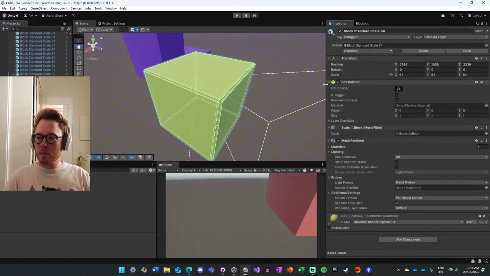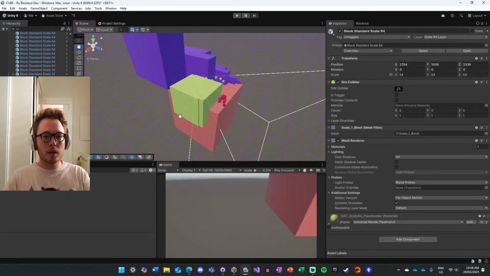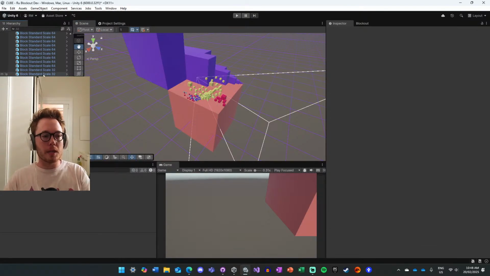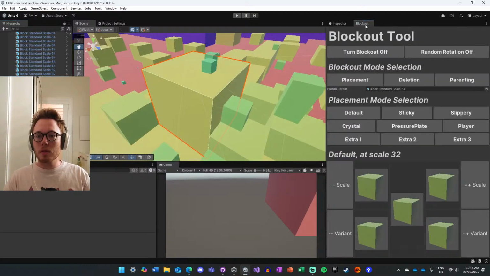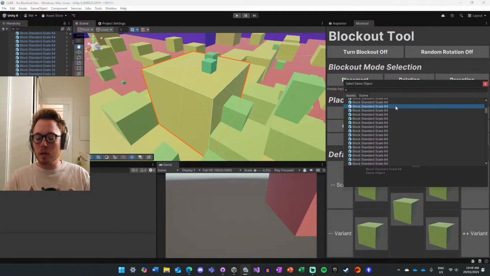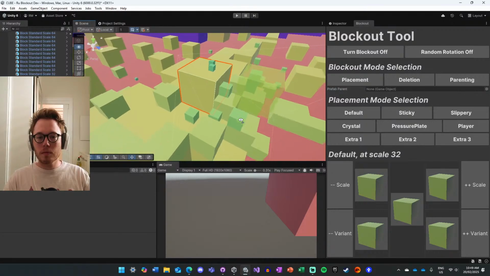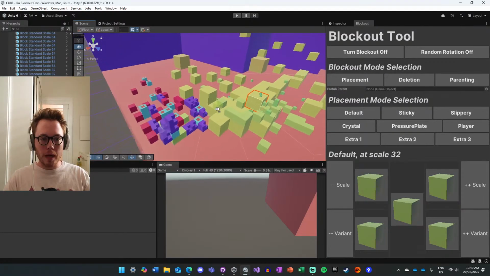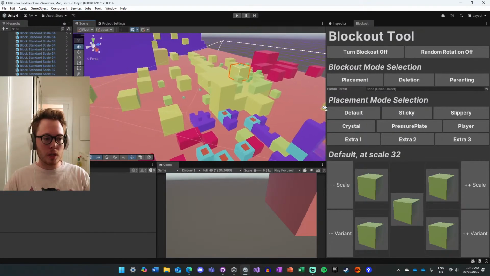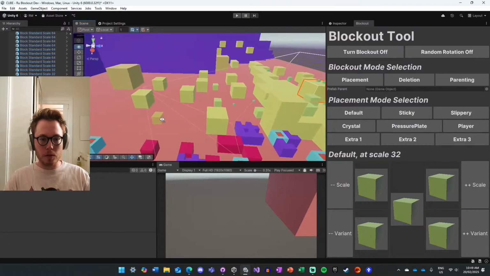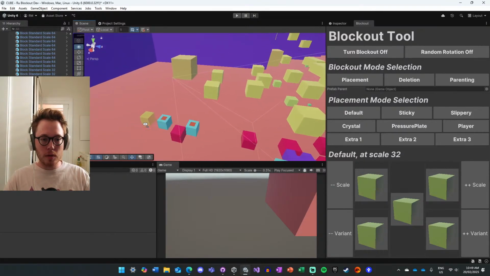So, what is the way to get around that? The obvious way is these guys can't be scaled. They need to be the size that they are. So, yes. The way that we do that is by changing the prefab so that their scale is their actual scale.